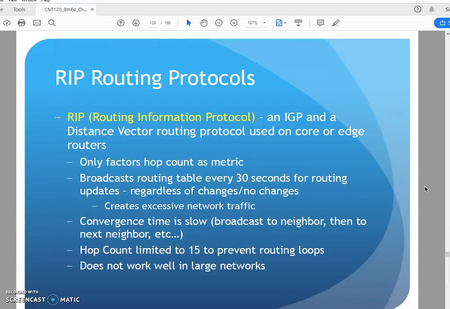So, let's now, actually, I'm going to pause and I'll come back and talk about the routing protocols in more detail in the next podcast.